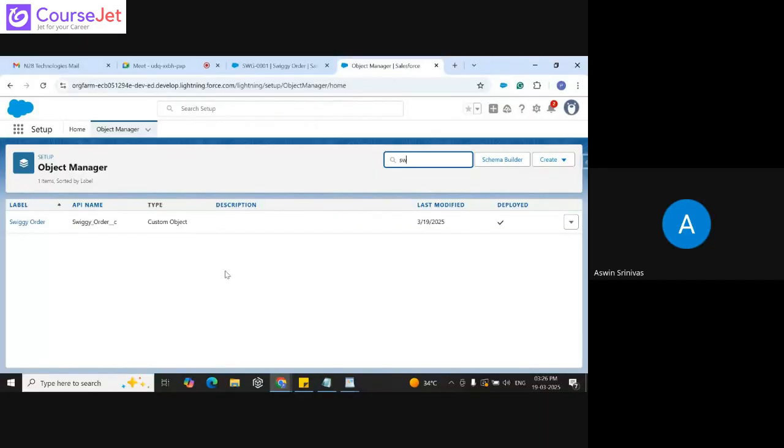Admin, you are creating some field from the front end, right? You are creating some object from the front end, right? When I say front end, you are using your setup object manager. From there, you are creating this object, right? Yes. So in the code, programmatically, I'll use this API name to handle such things.